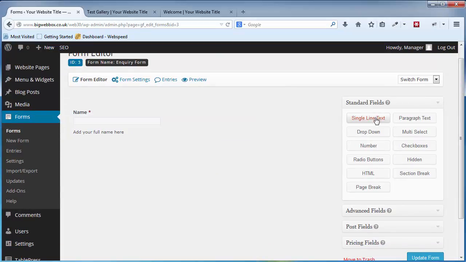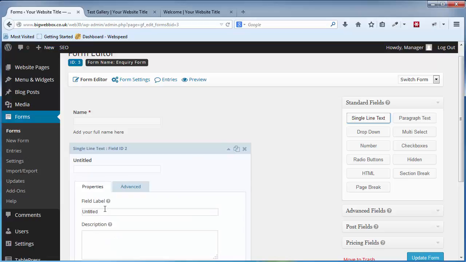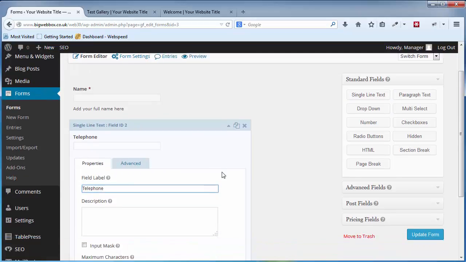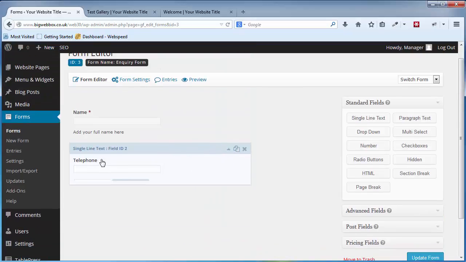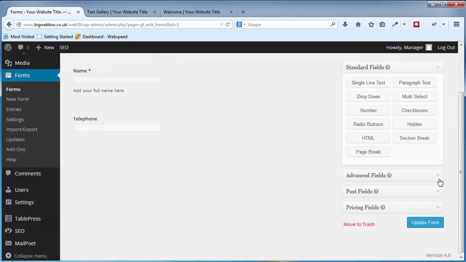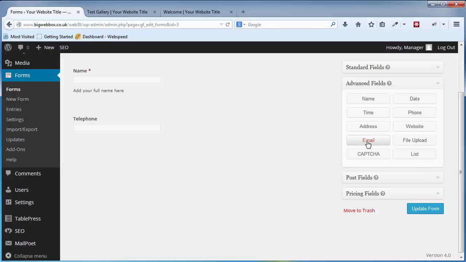Now I'm going to add another one. I want to collect their telephone number. I'm just going to add another single line text field for this, and I'm going to leave this not required because I don't really require their telephone number. If they want to give it, they can. Now I want to collect their email, so I go to the advanced fields and click on email.